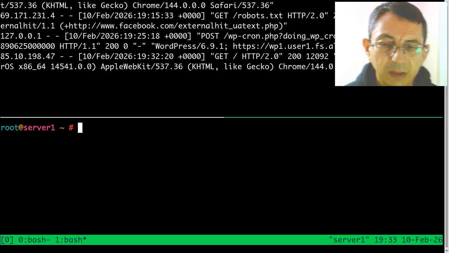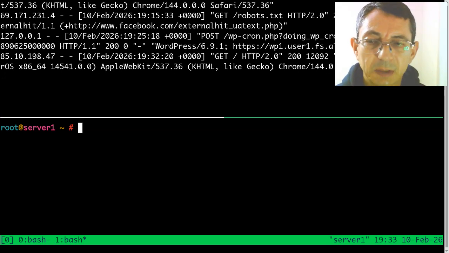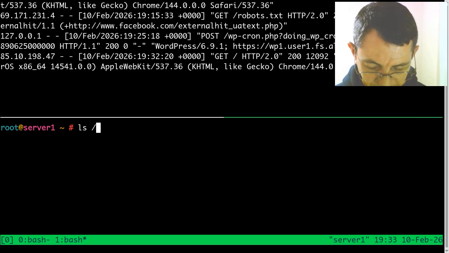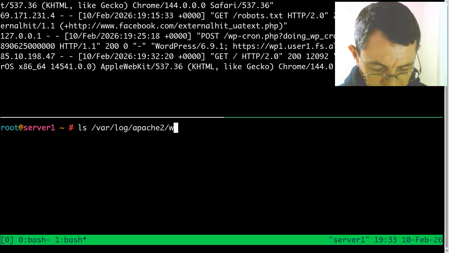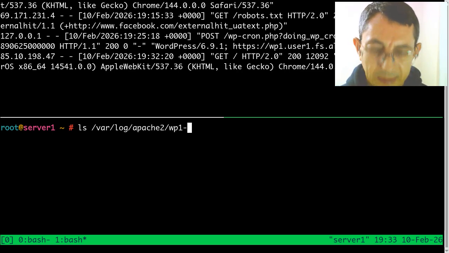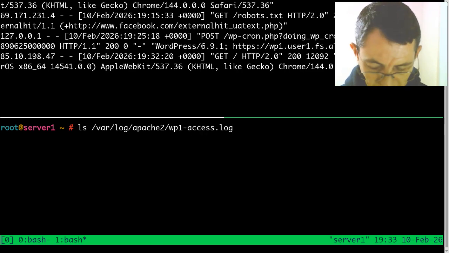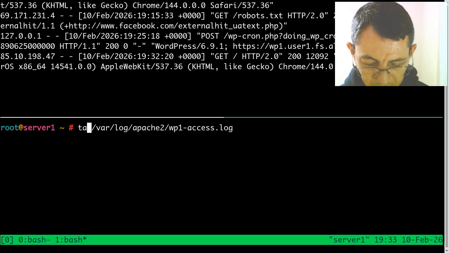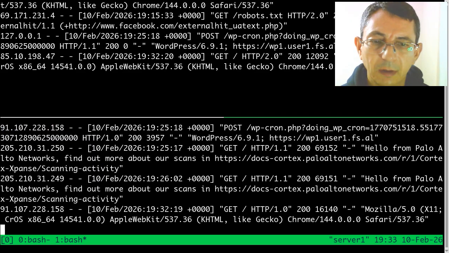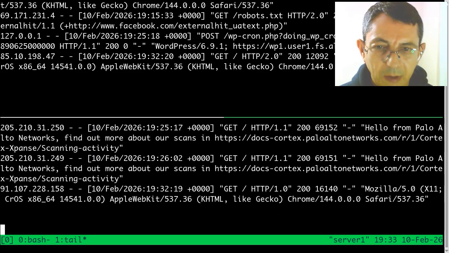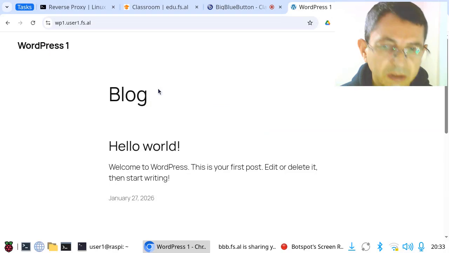On the second pane, I'm going to show the logs of Apache 2. var log apache2 wp1 access dot log. Now I will go and make a refresh on this page.